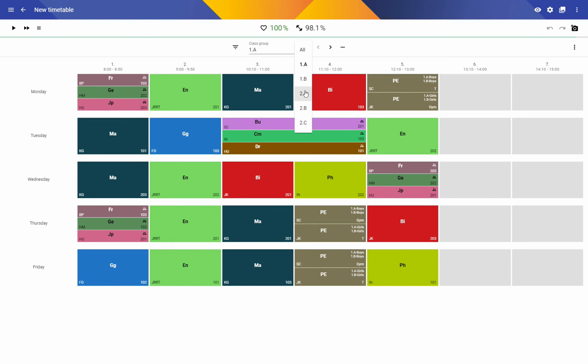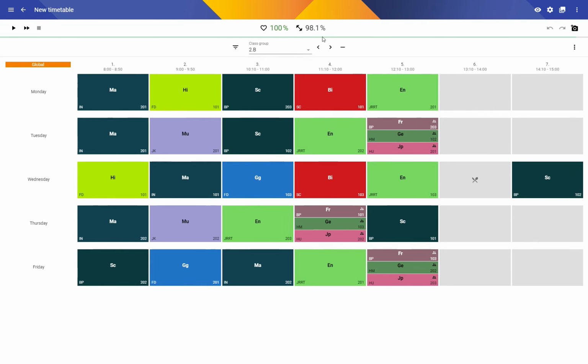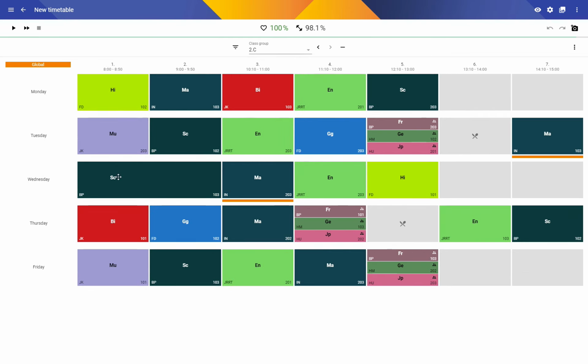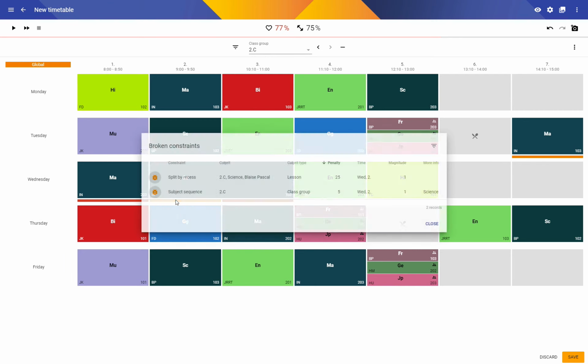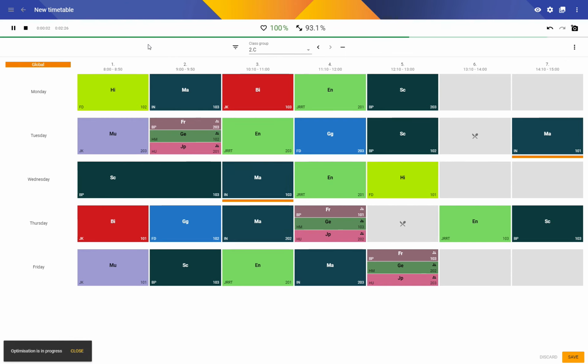If I'm looking for the class group with the double science here, let's suppose I move the science into the 2nd period so that it's split by recess. Skolaris correctly identifies that as a problem, so that this lesson is split by recess. Let me just re-optimize again.